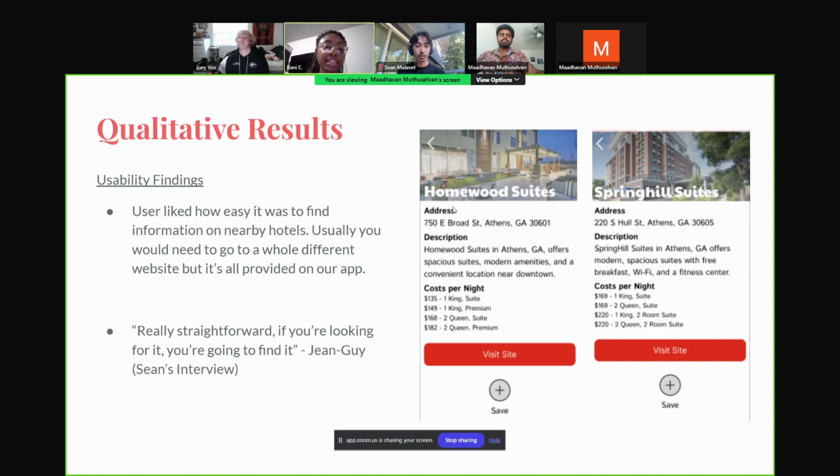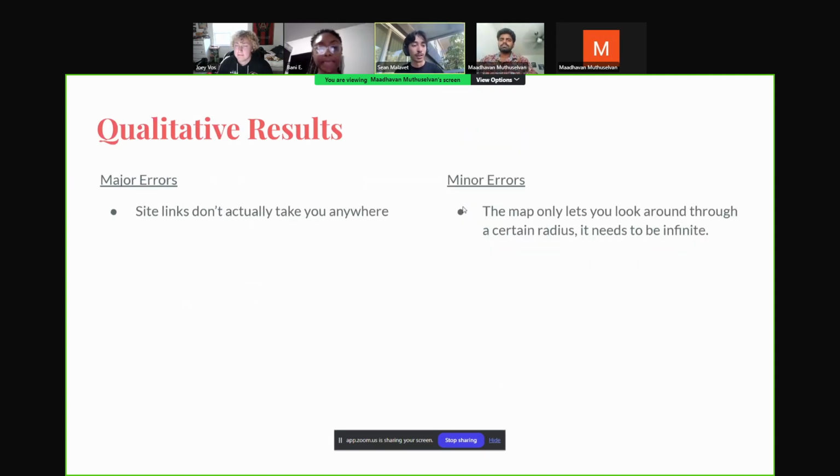Other usability findings was that users liked how easy it was to find information on nearby hotels. Usually you would need to go to a whole different website, but it's all provided on our app. Really straightforward. If you're looking for it, you're going to find it. For more qualitative results, our major errors were that the site links don't actually take you anywhere when you're on a hotel's page and click visit site. And a minor error is that the map only lets you look around a certain radius, so it needs to be infinite so that it doesn't cut anything off.